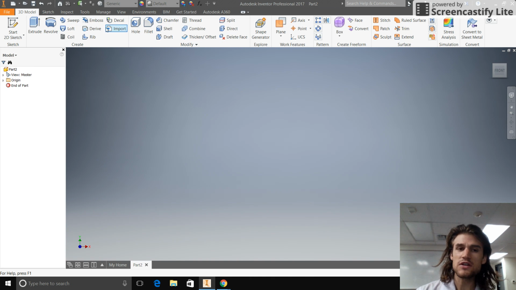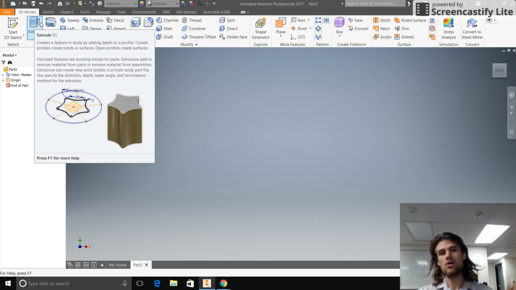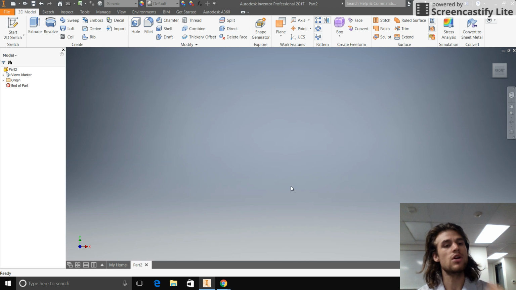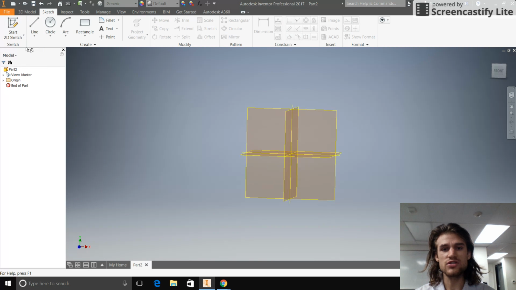Now, it can get kind of frustrating because looking at these, you can't really use them yet without having a sketch. So these are all your 3D modeling tools, like extruding, that's like extending something out. Revolving is like sweeping something around in a circle if you want to make a ball or a donut or something like that. We're going to go right here to sketch, and we're going to start a 2D sketch.